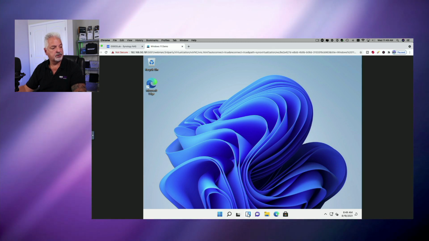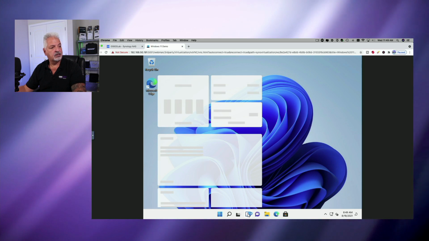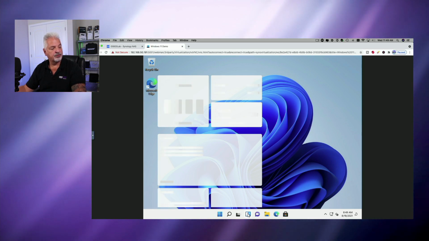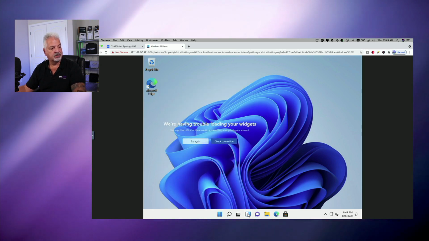Let's see if the widgets load. They didn't load yesterday when I did it on the test run through. Doesn't look like they're going to load today. Nope.